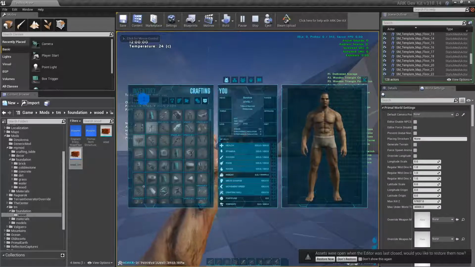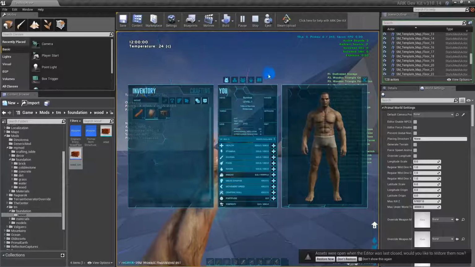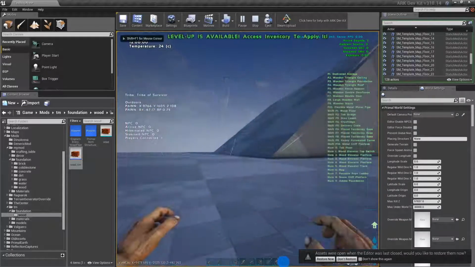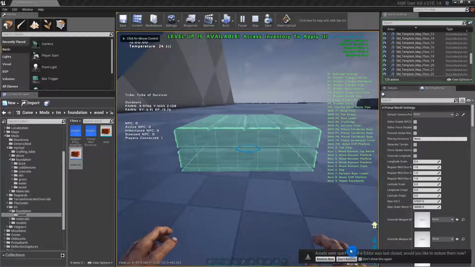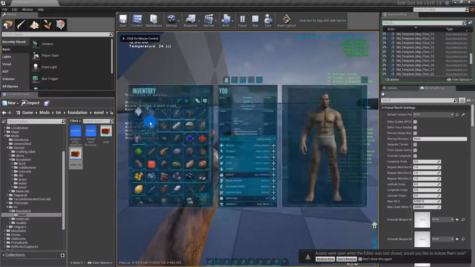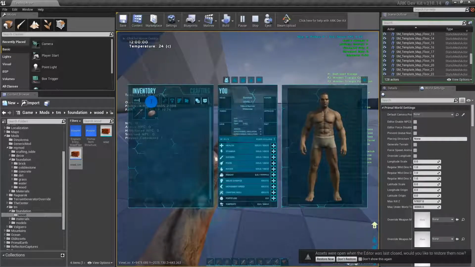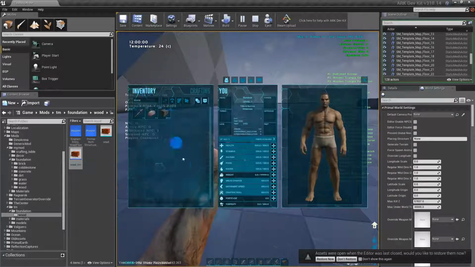GCM, get your model, and go ahead and place it. Okay, if it doesn't place, grab what you made it out of. So we did the stone.